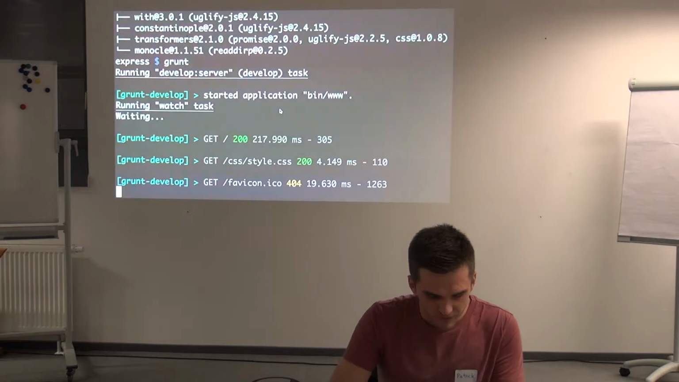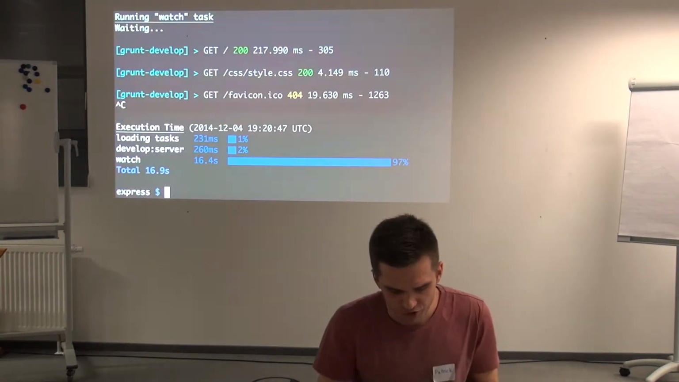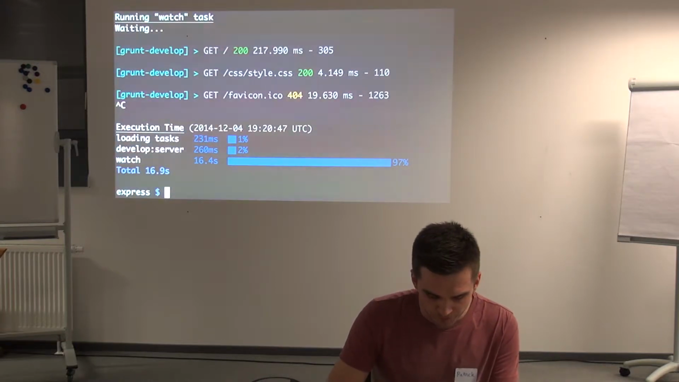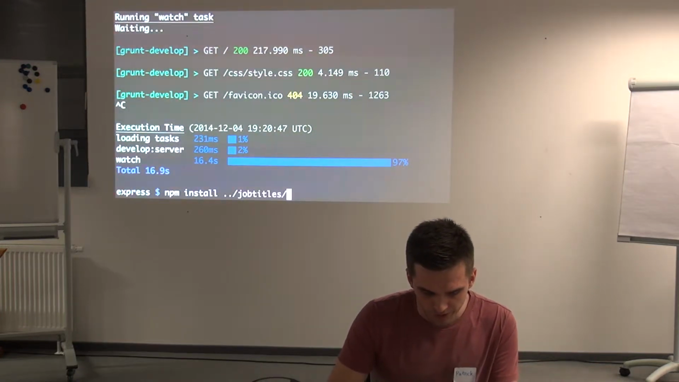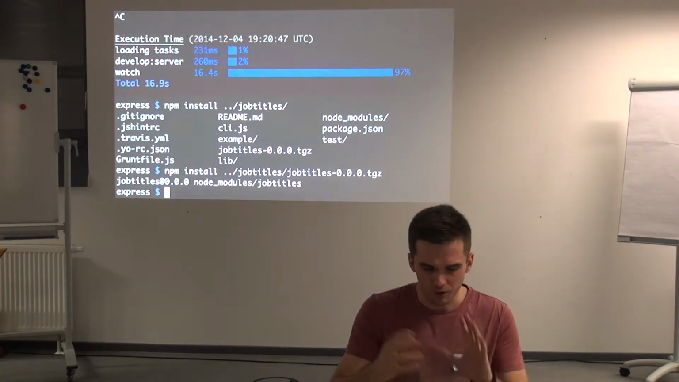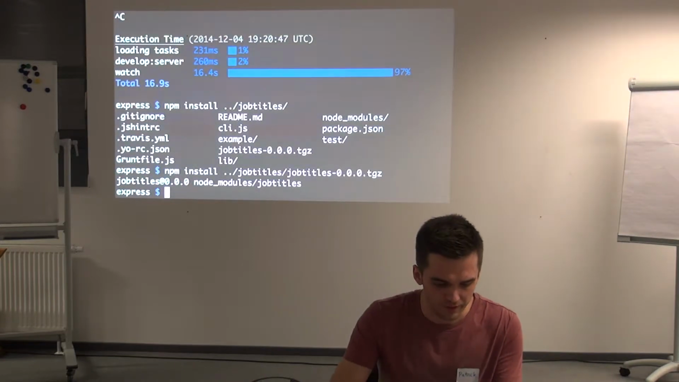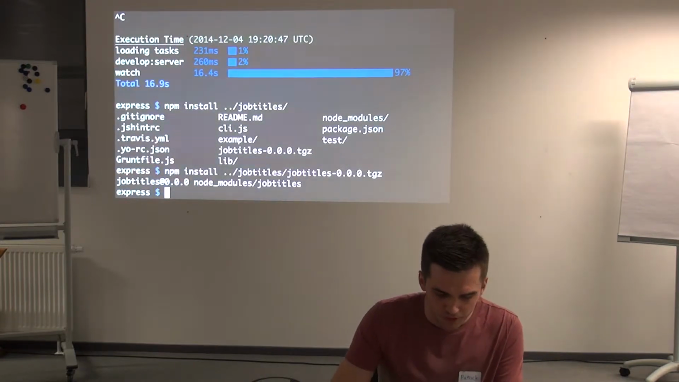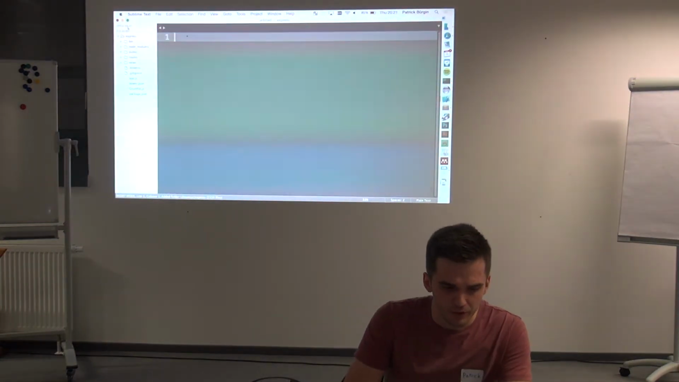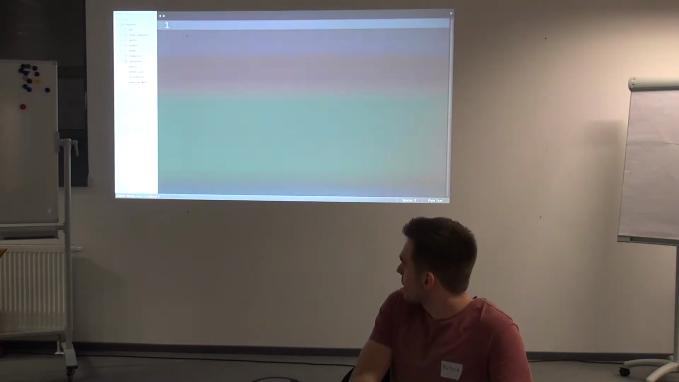And let's stop that. And now let's just integrate our awesome job title generator module. So it's npm install, and then we have to jump back to this job titles thing and do that. So basically the same process as downloading a regular module. Then we can just edit the code to do that. And here you can see again this project structure that we've just gotten. Looks a bit different now.